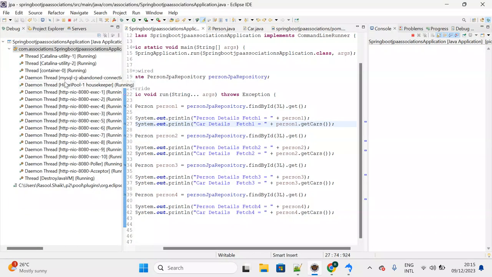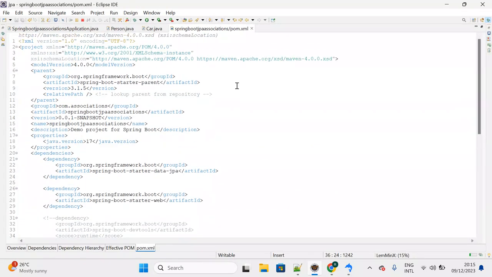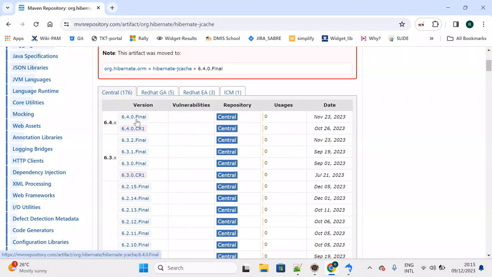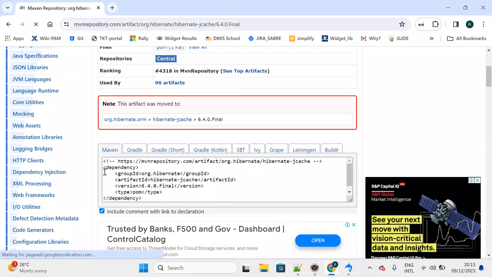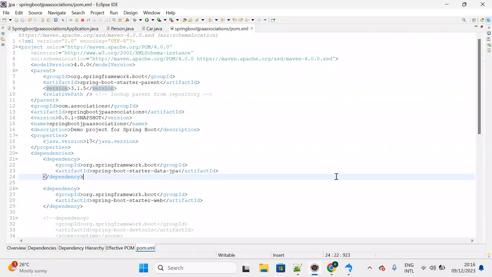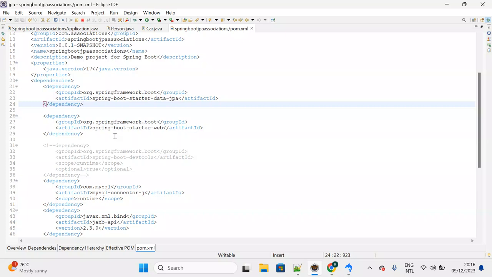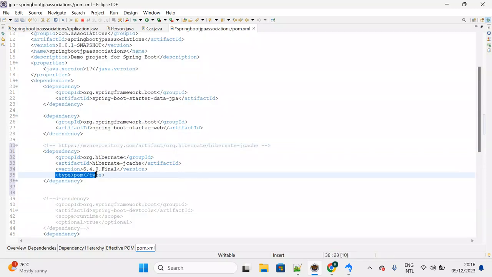Let me open pom.xml. I am using Spring Boot 3.1, you can see Spring Boot 3.1.5. Whenever you are using Spring 3.0 onwards, you can always go with the latest version 6.4. So let me go with version 6.4. Let me copy the dependency, Control C, and add it into pom.xml. Anywhere you can add it as a dependency. Control V, then organize the code with Control Shift F. There is a type here, so you should not mention the type. If you put this type, this dependency will be ignored by default.